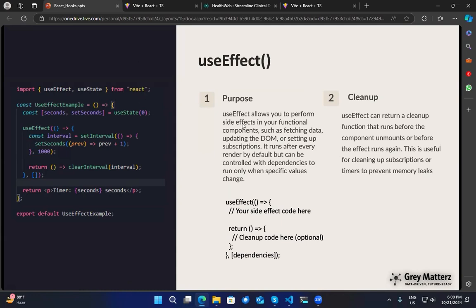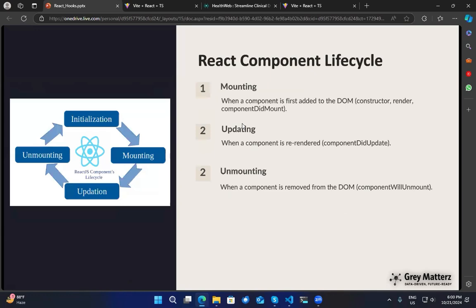So before heading to useEffect, let me explain how the React component lifecycle works. In React, the component lifecycle refers to the sequence of events that happens from the moment a component is created, mounted.